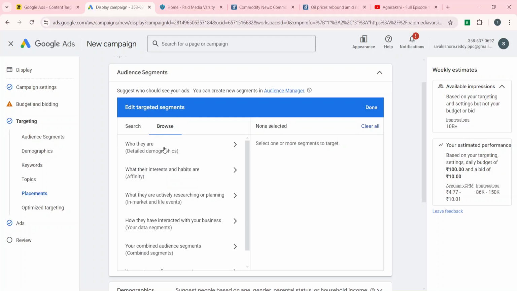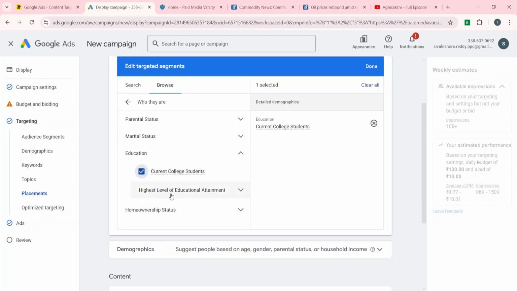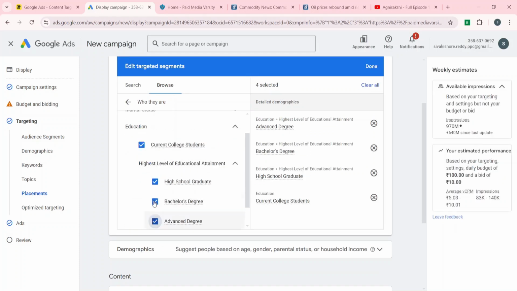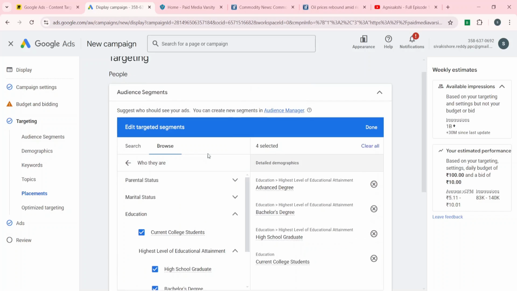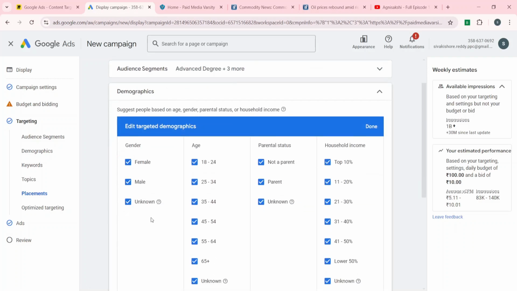Let's say I want to target those people who are studying. And for the demographics, I want to target all the age groups. I don't want to exclude any of them.